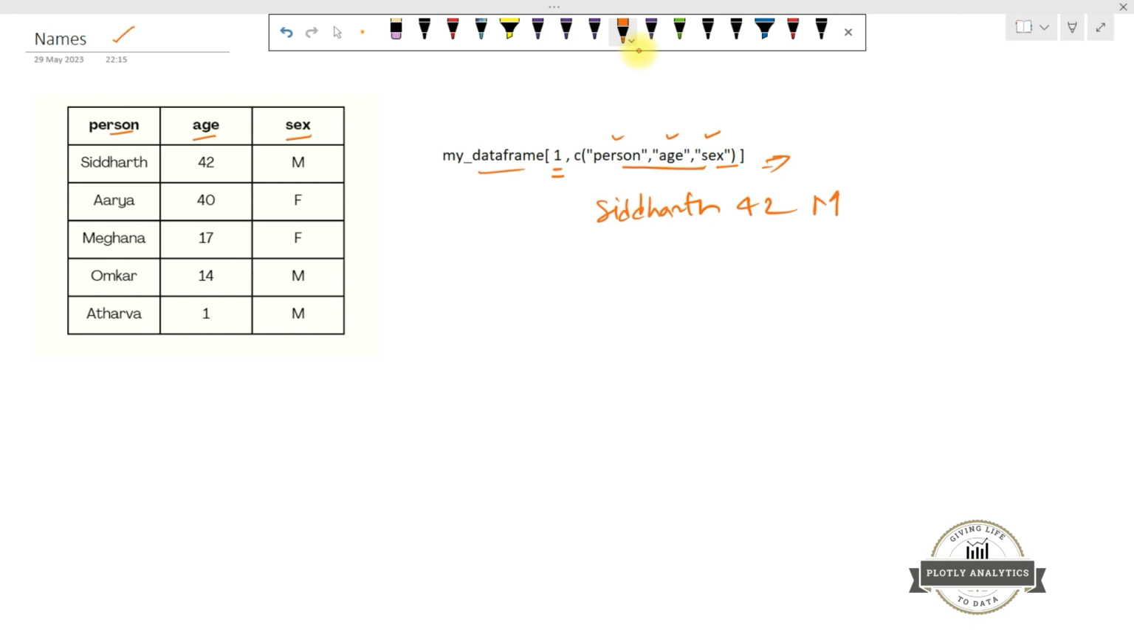But please note one thing here: before you use this type of subsetting, you have to assign names to each column of the data frame. If you have not assigned names to each column of the data frame, then you will get an error. Now we have come to the end of all the different types of subsetting.